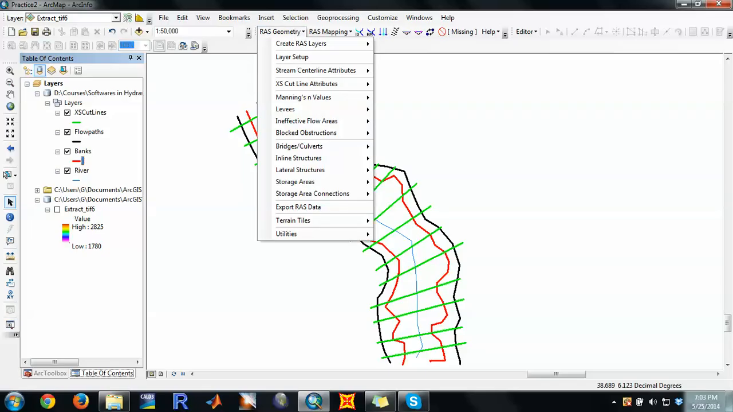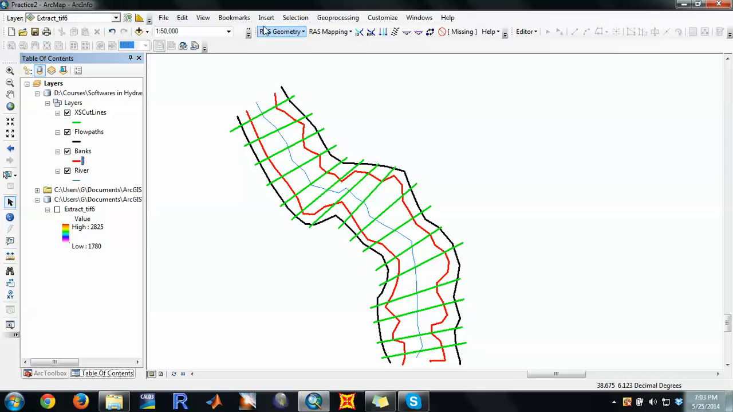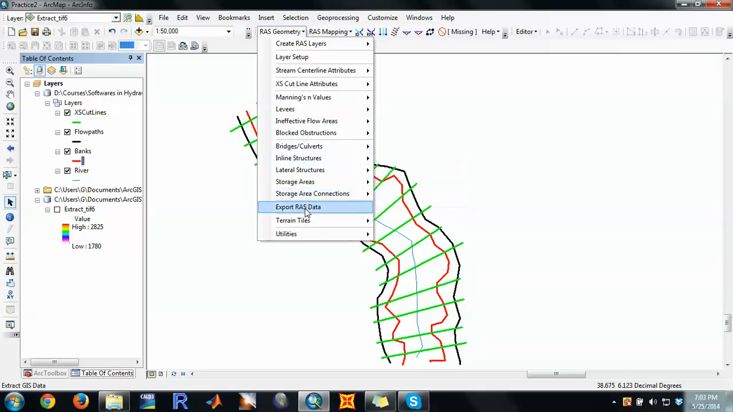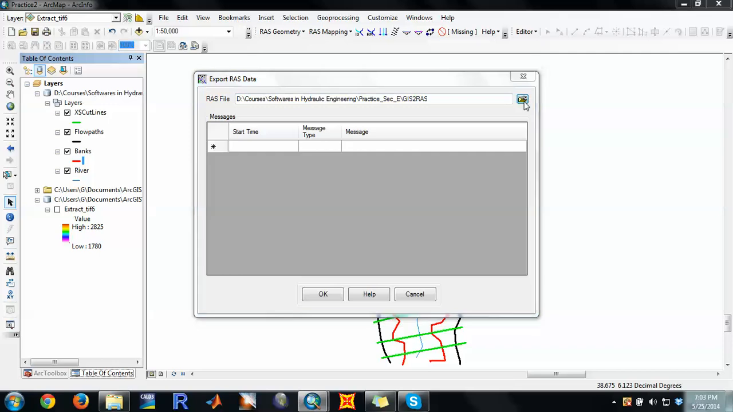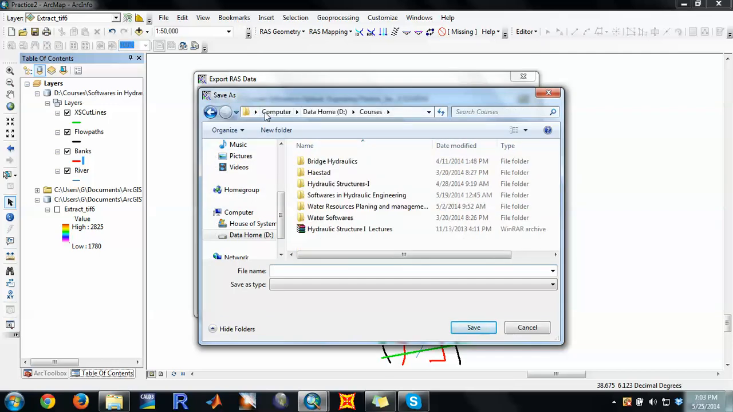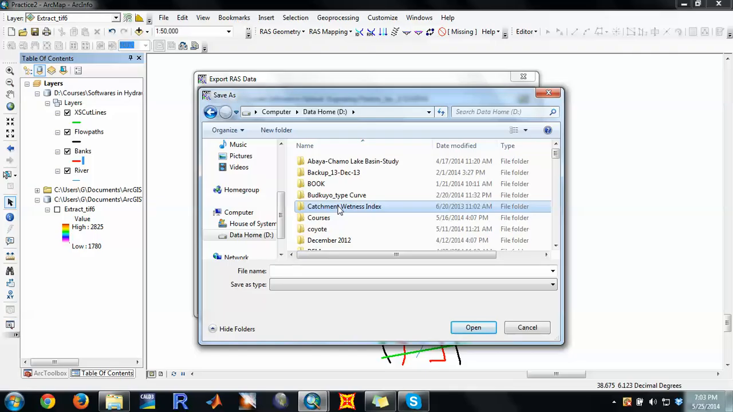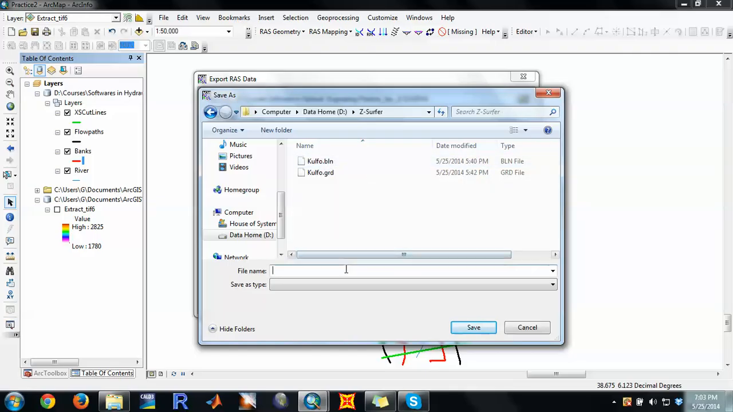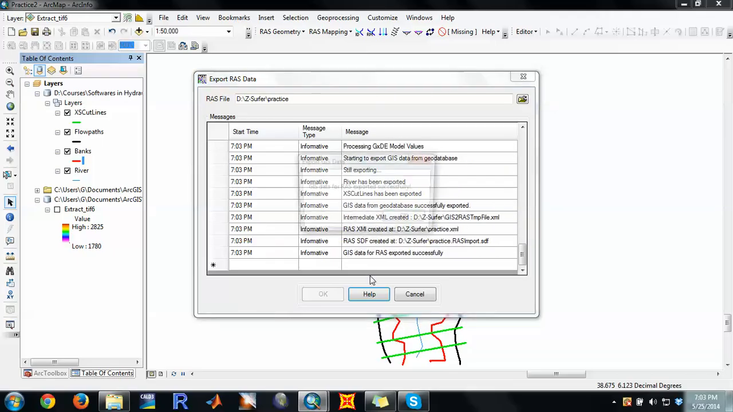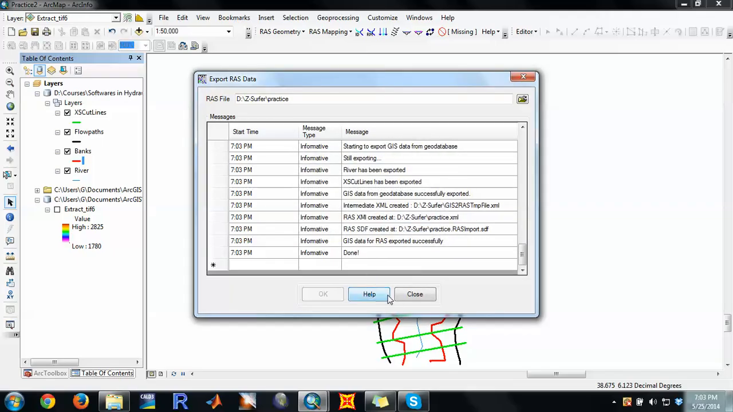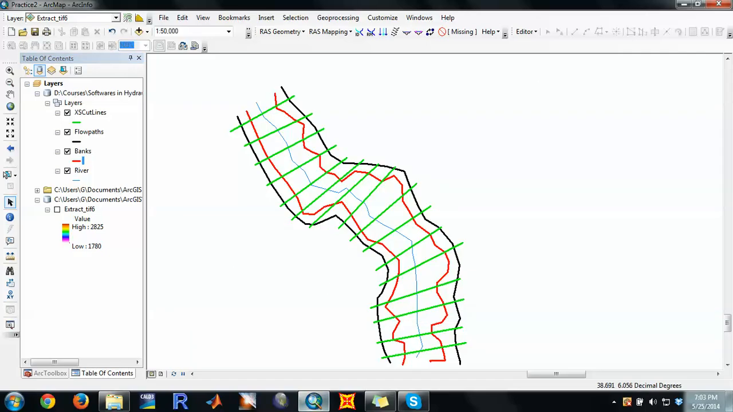So now one main advantage is you can export this RAS data. So say export RAS data, and then this is where it is going to be saved, practice section A. So I can change that folder. So if I can change it to D, C, if I can save it in here, so practice, say OK. Then it will export all the data that we have created, and RAS data has been successfully created, and you can say OK.